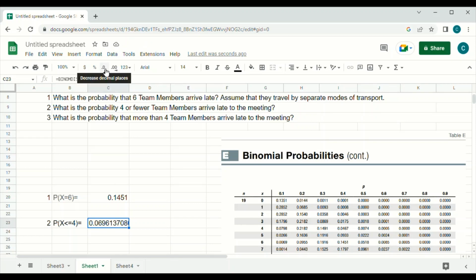Again we'll decrease the decimal. So the probability is 0.0696.